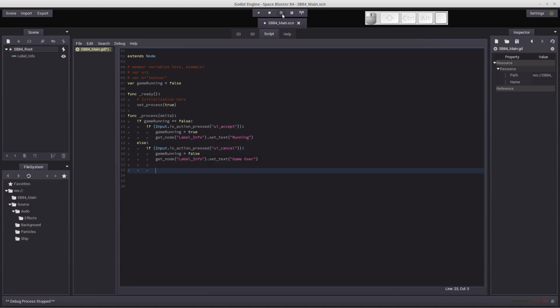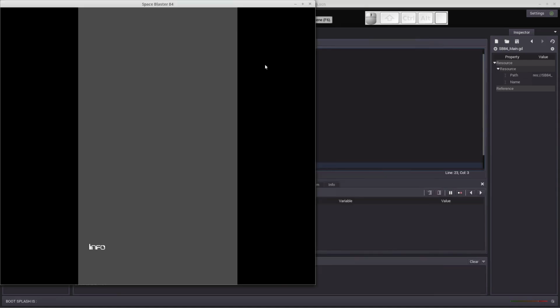Let's click play and see what happens. Okay, so it starts up and I initially set it to info. So now I'm going to press the enter key. And it says I'm running because I pressed the enter key. Now I'm going to press the escape key. I press the escape key and it says game over. So I press the enter key and the escape key and I'm getting the behavior that I expect.